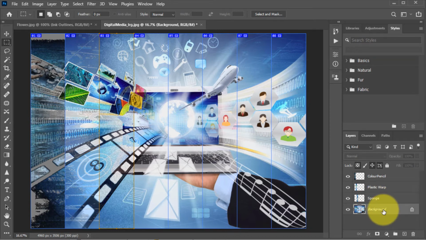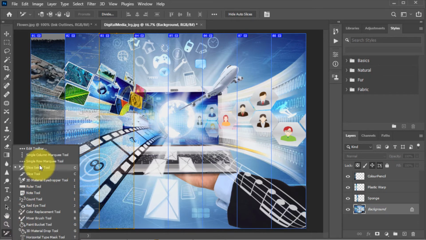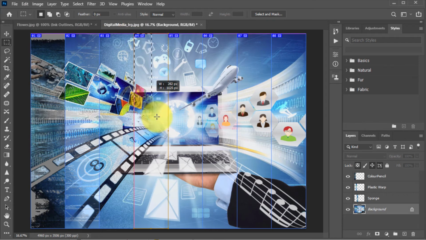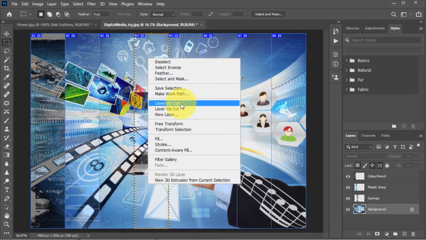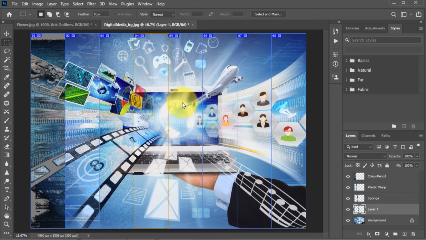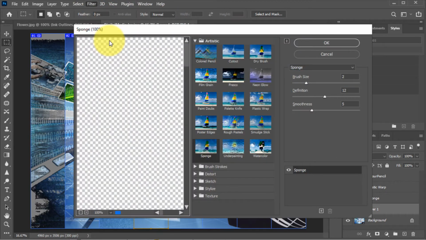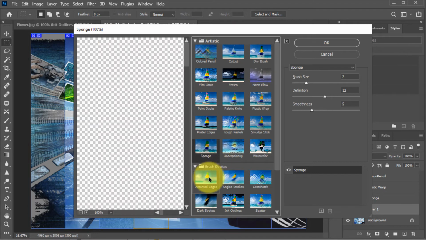Remember, go to background, come over to your tool there, selecting the slice select tool, select your slice, come over to the marquee tool, and then select that with your marquee tool. Right click, layer via copy. Remember, you need to be on that background layer while you're doing this. Layer via copy, and then go up to filter, filter gallery, and find a filter that you like.